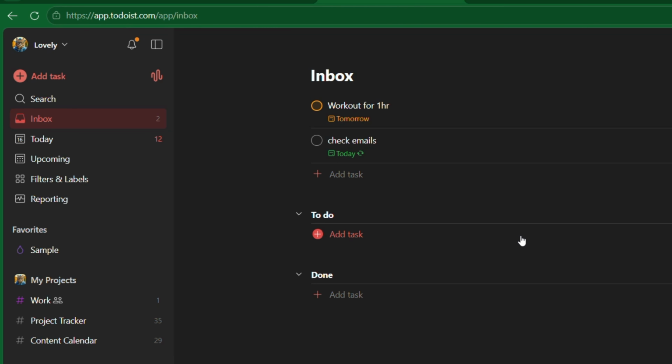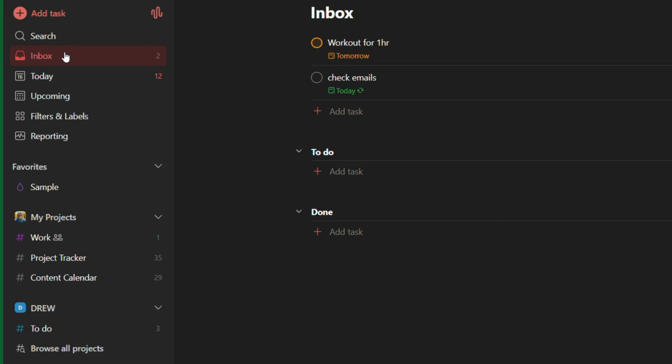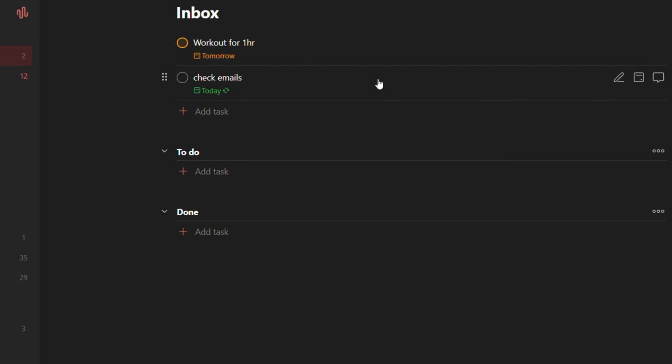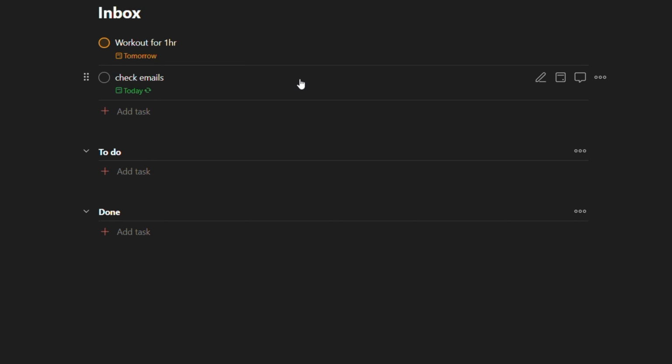Now, start by opening Todoist on your device. Once you're inside, go to your inbox or any project where your task is located. Scroll through your list and locate the task you want to delete. If you have many tasks, you can also use the search bar to quickly find it.